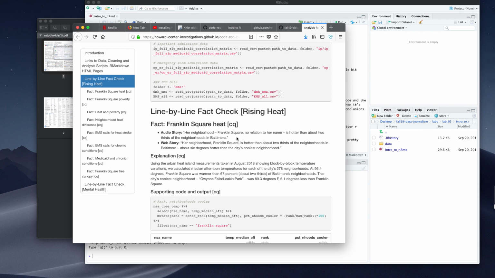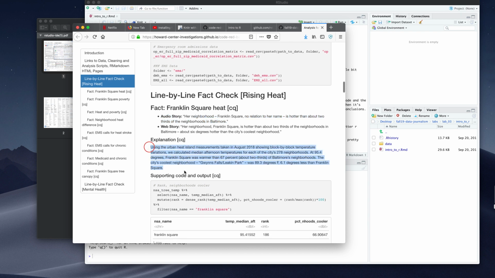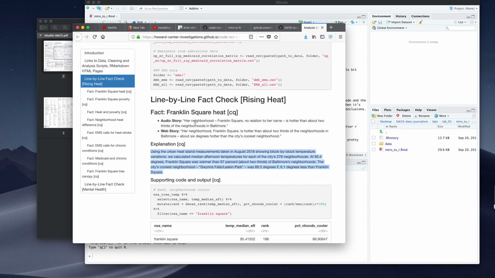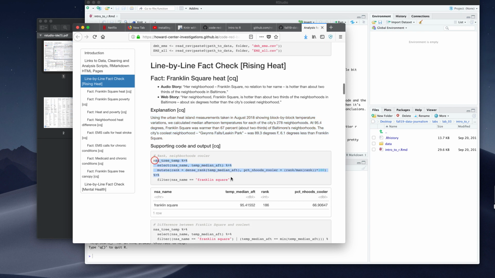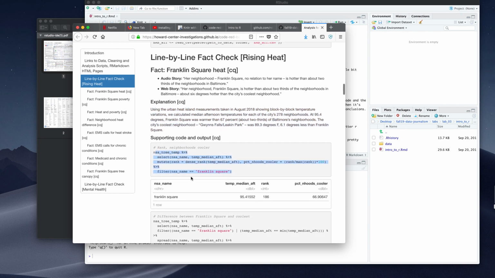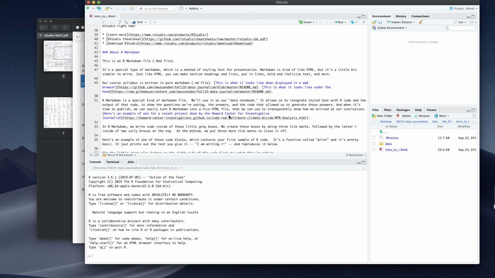So here's a line that appeared in an audio story that appeared on All Things Considered. Here's our explanation for the analysis we did that backed that up. Here's the code that we wrote and the output that supports that. So that's the kind of thing we're going to learn in this class. A lot of what we want to do with our data journalism work is be reproducible and allow other people to fact check it and look at our work. And that's what these R Markdown notebooks allow.